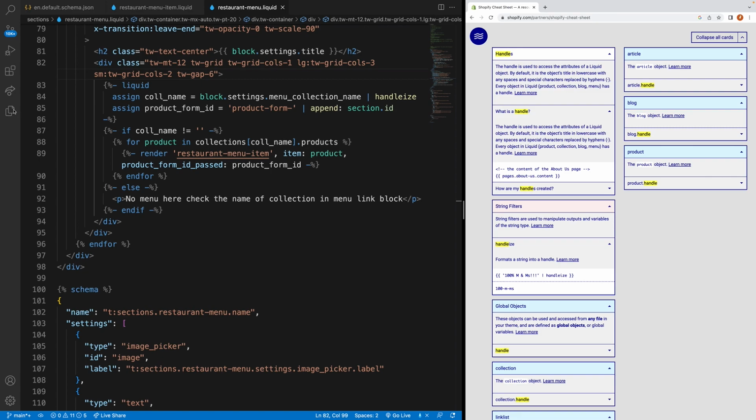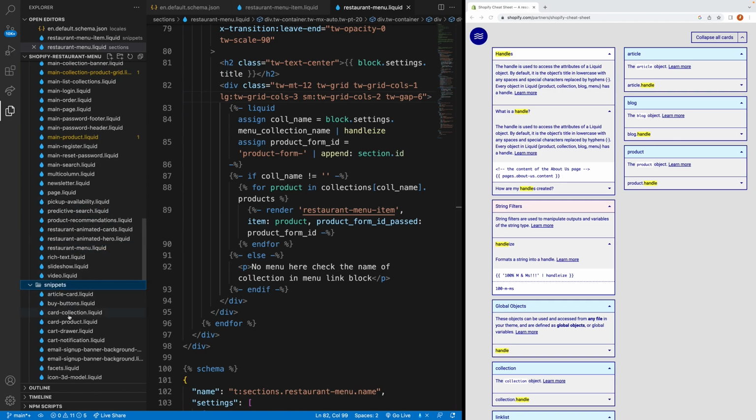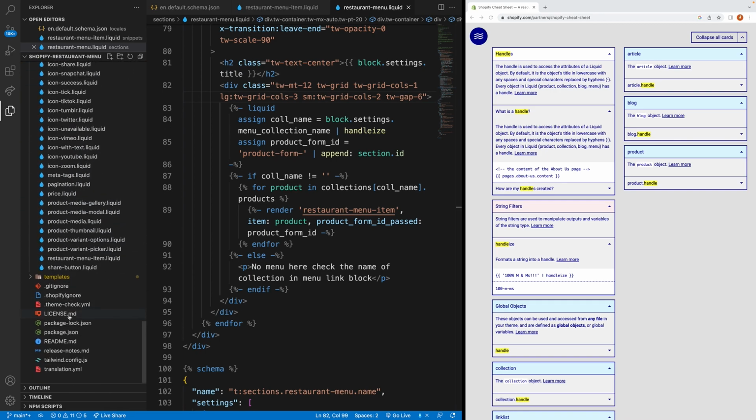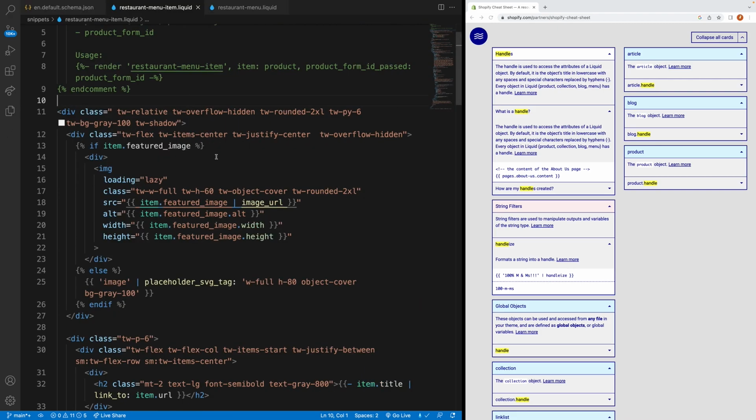So let's have a look here in the snippets and see what's going on with that. Then we'll scroll down here, and then it's this. Let's see. Oh, okay, I already got it up here. Sorry. Anyways, we'll close that.